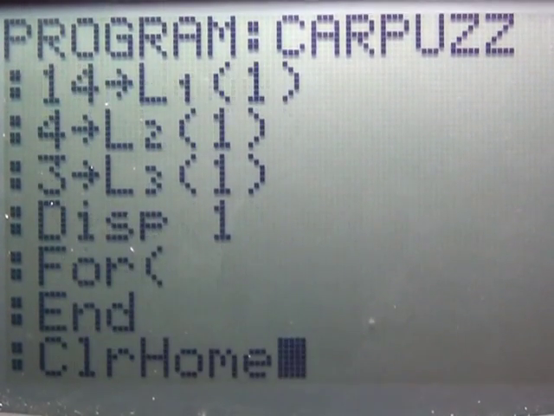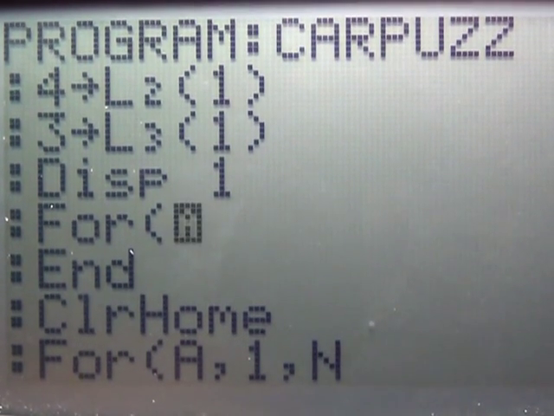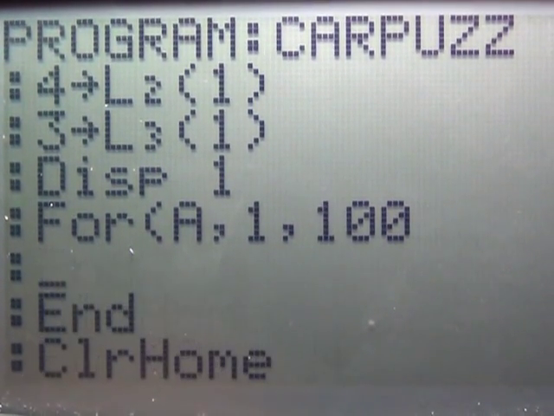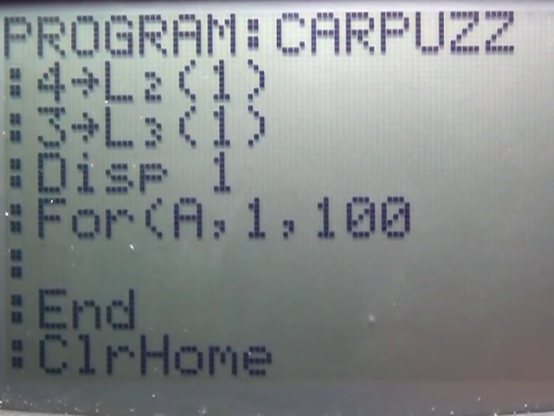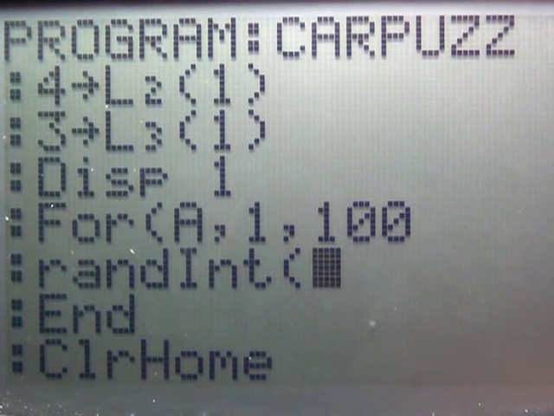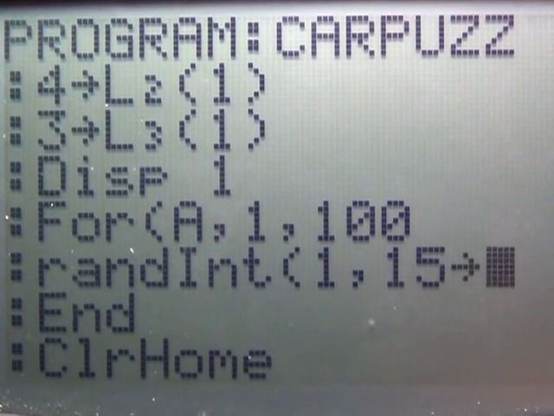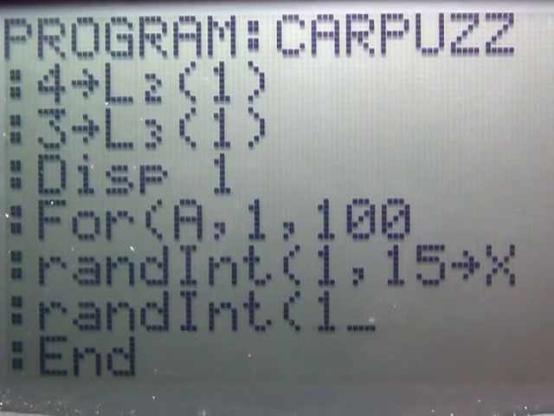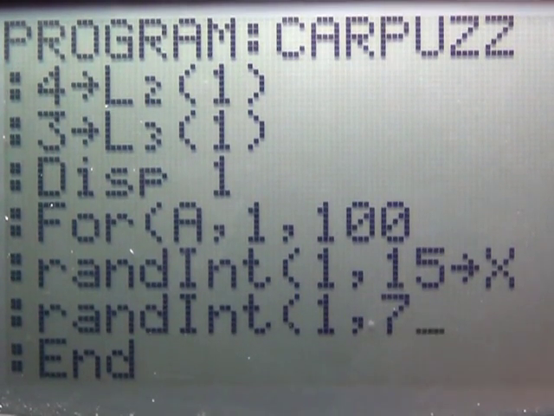So here we're going to display one. So I'm going to do an A is from 1 to, let's say 100. Okay, so it's going to be pretty long because I'm going to do a lot of calculations here. The first thing I'm going to do is select a random integer from 1 to 15, and I'm going to store that as X. And then I'm going to select another random integer from 1 to 7. I'm going to store that as Y.